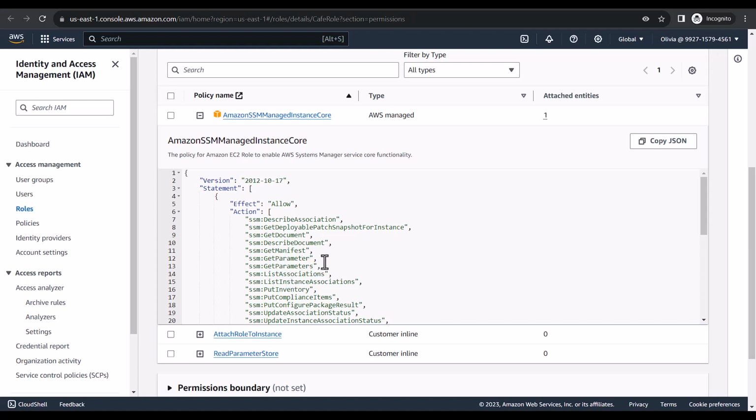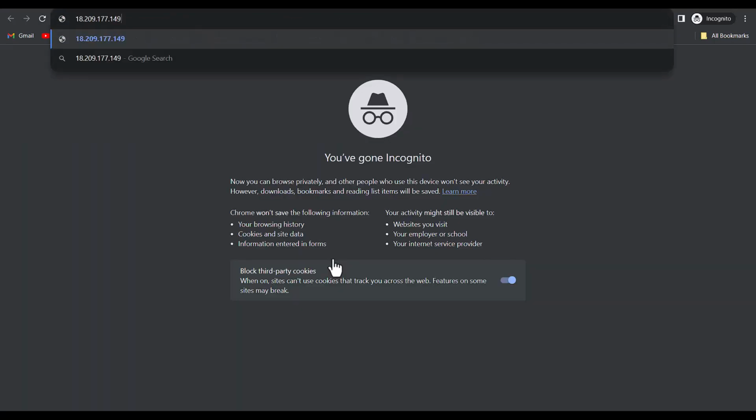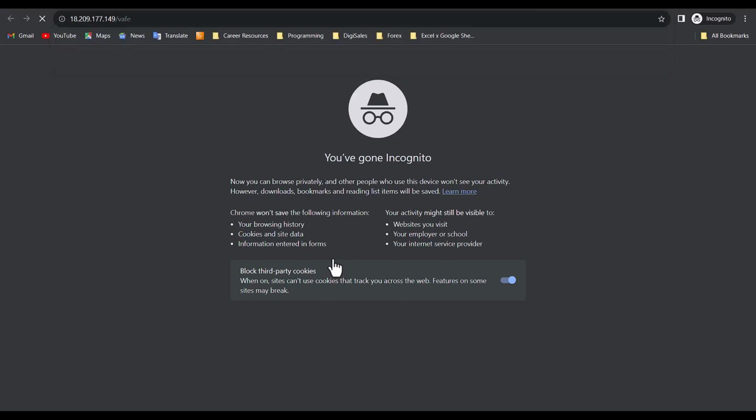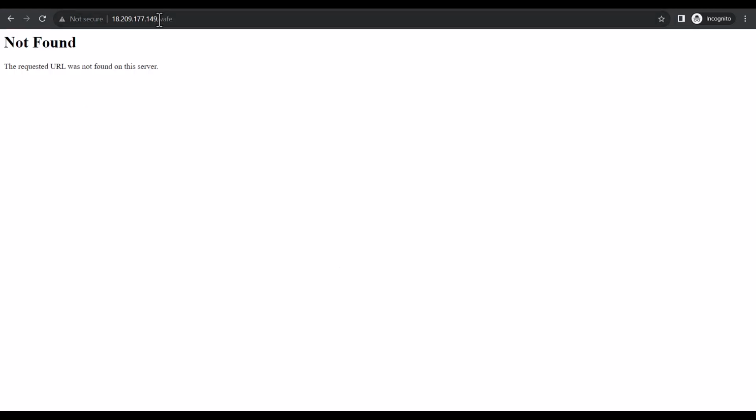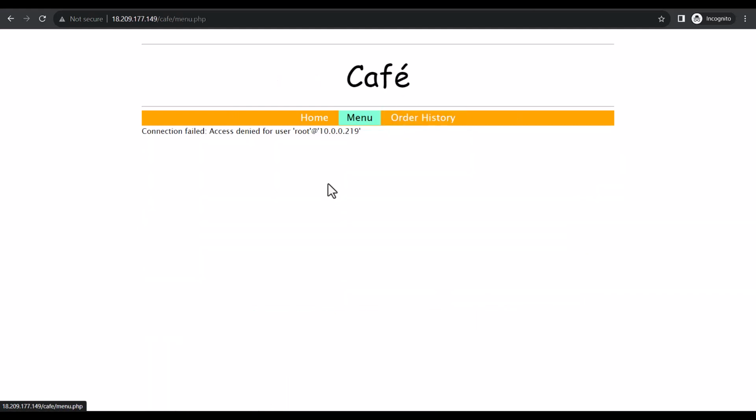Now, if you recall the previous issue that we diagnosed when we were on Nikhil's account, our Dev Cafe site had connectivity issues, so we'll need to resolve that, right? So back to EC2, we'll copy the public IPv4 address of the Dev Cafe server and we'll visit the cafe website. Sorry, I made a mistake here. I have to change this to C instead of V. And yes, we have our cafe dev site, and to confirm the issue, I'll click on menu and we can see that the issue persists.